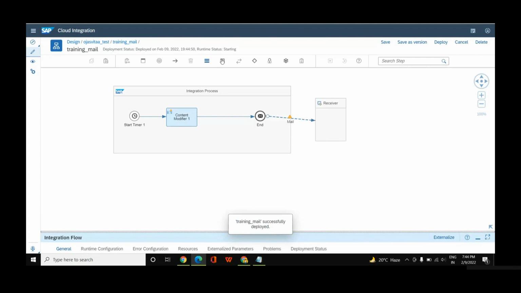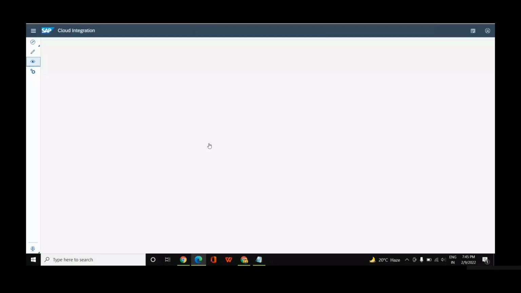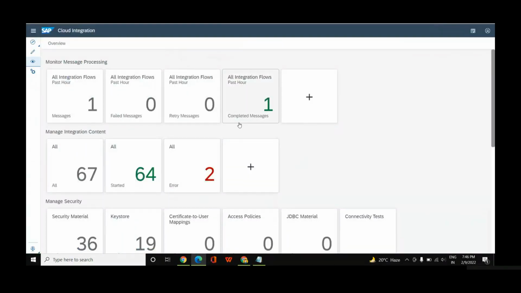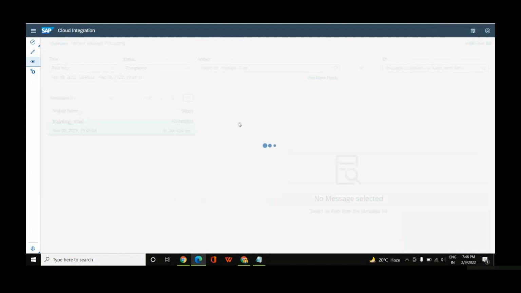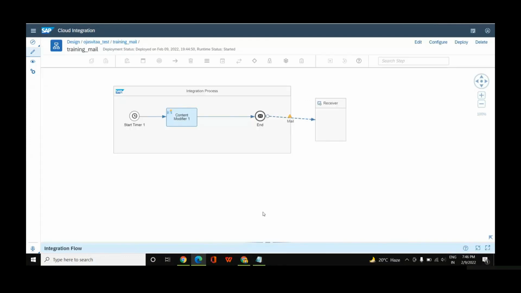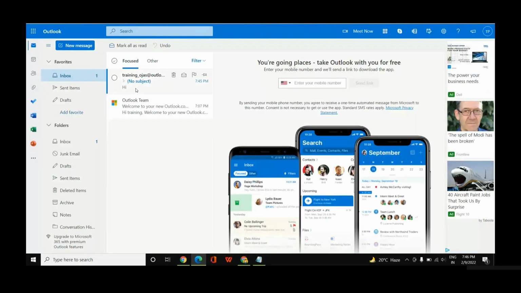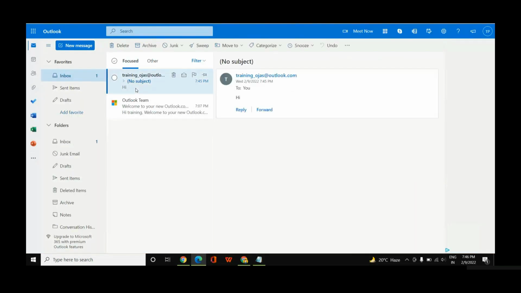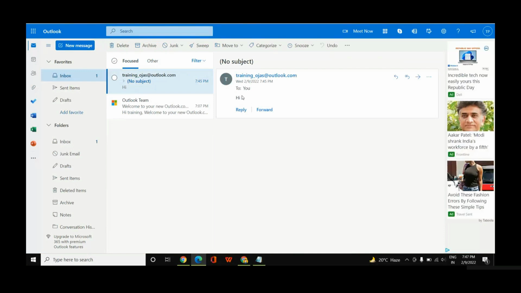You can see it is starting, and you can also check it in the monitor section. Here it is started, and you can see I have received one mail. So this is how you connect the Outlook account with your cloud platform.